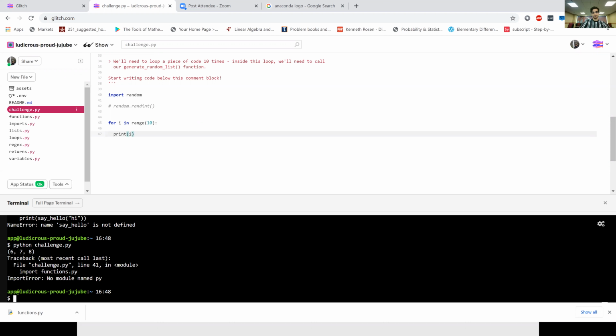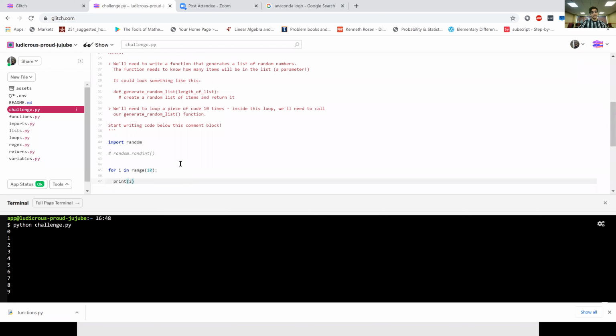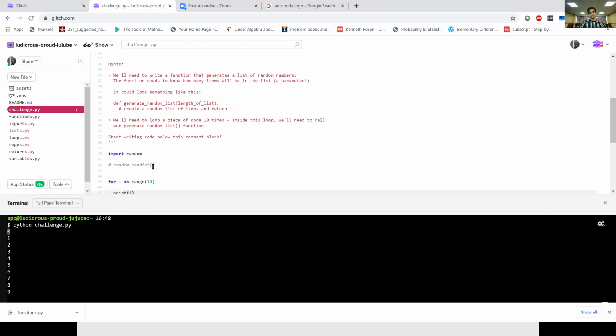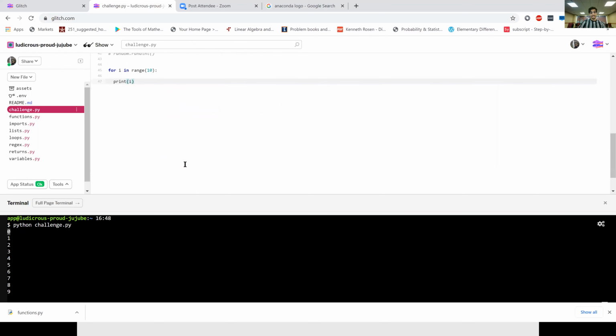Print i. So we should notice that the index can maybe help us determine the size of the list that we want to create, right? So our first list should be size 0. Our second list should be size 1, 2 and 3, and so on. And if we print out our indices, then it does look like those indices actually represent the size of each level that we should be printing.